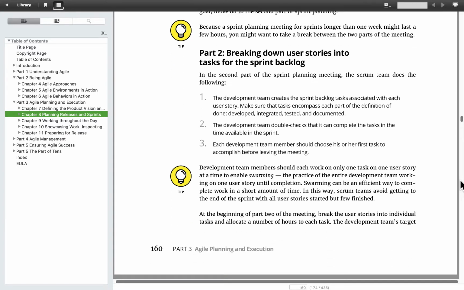Here on page 160, breaking down user stories into tasks for the sprint backlog. I don't see the value in that. I think if you see the value, do it by all means. With our Jira software product and the Agile template, you can do it easily. And so there's no reason to not do it if it's important to your team. But it's not something that you have to do.